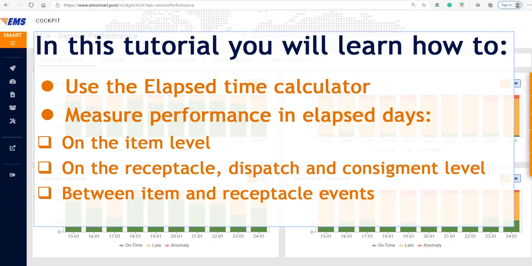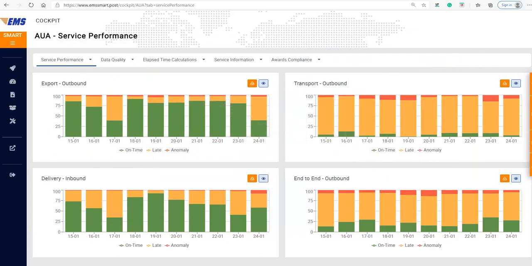In this video, you will learn how to use the Elapsed Time Calculator in EMS Smart, which will help you to thoroughly analyze your current performance and achieve cooperative targets. This tool will enable you to measure your performance in elapsed days on the item level, on the receptacle, dispatch, and consignment level, and between item and receptacle events.